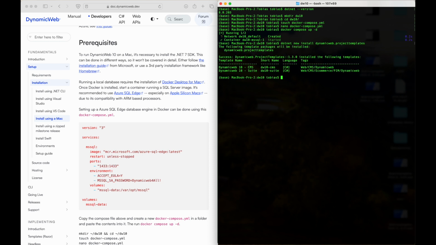So once this is finished, we can refer to this list to decide which of the project templates we wish to install. Now, for this project, I would like to install the Suite version. So I type dotnet new dw10-suite, which is the short name found in the list up here.